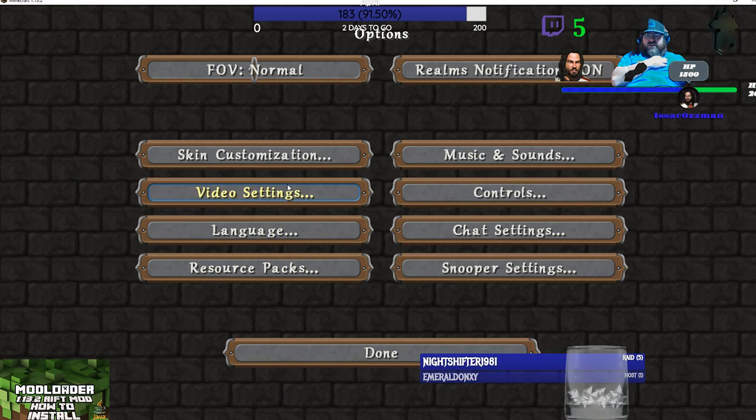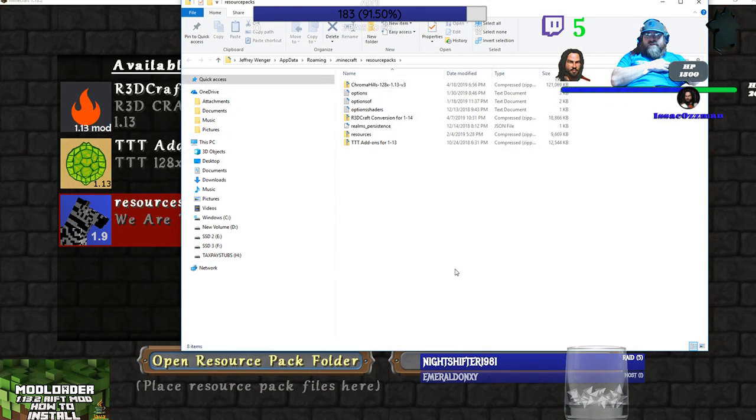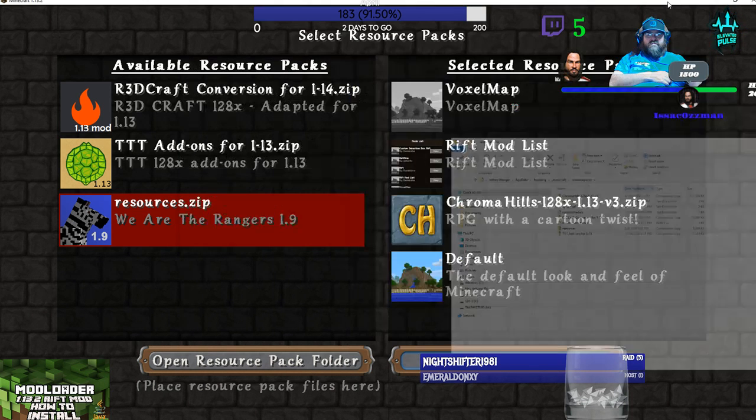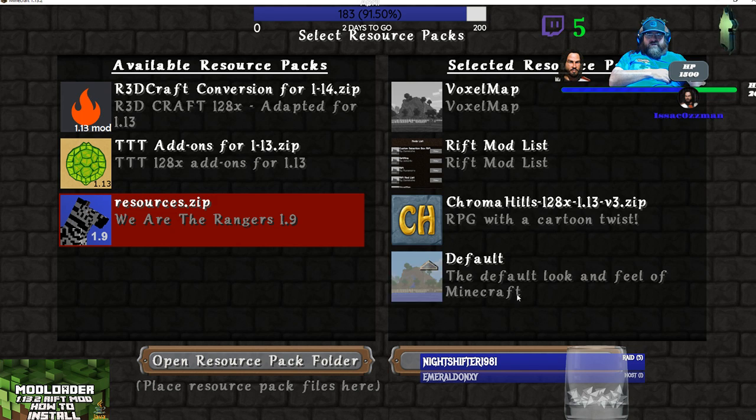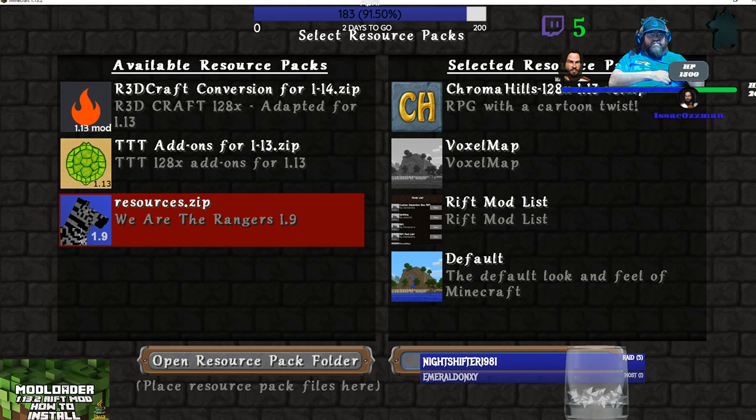And then to set up your resource packs, there's my resource packs. I'll even leave a link to how to get Chroma Hills, and these links to these over here. To get in there, you'll open up your resource pack folder, and you'll just drop them right in here. Then I'm going to move this to the top, and when you're done with that, you press done. It has to reload Minecraft real quick.